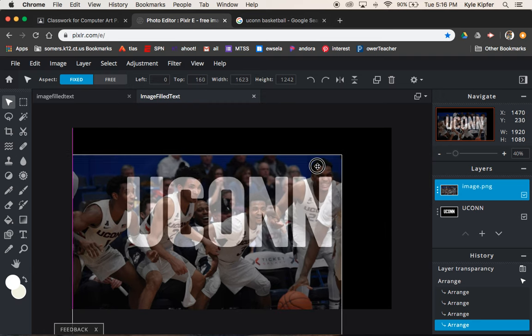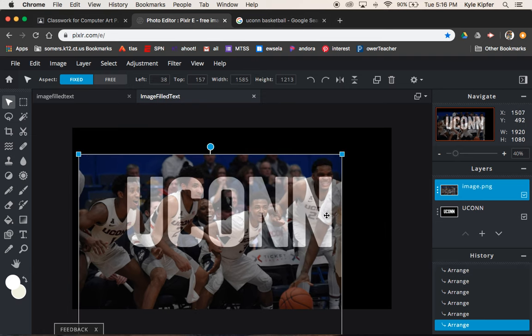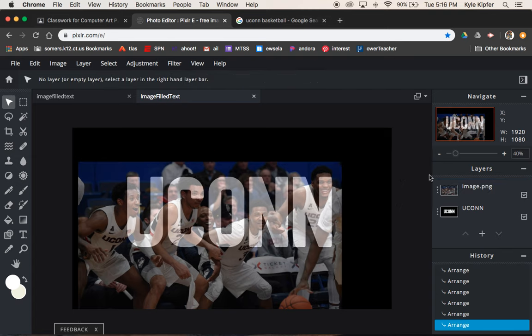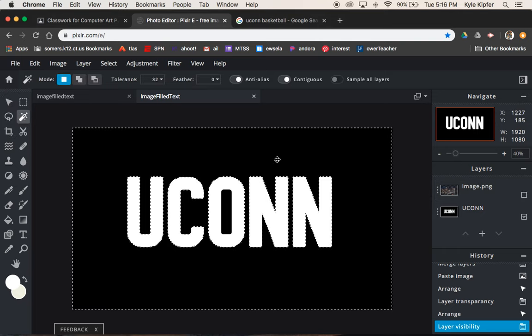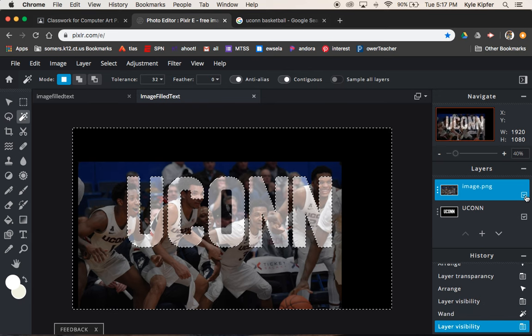Okay, so you can spend some time trying to play with and adjust that. I'm just going to go ahead and get it to a place that's decent and then move on. So now what we want to do is select your text layer. We can make this image invisible for a second. Let's turn off the visibility with this little down arrow. And then I'm going to take my magic wand and select out in the black area here. So I've got all that selected. Now I'm going to turn this back on.